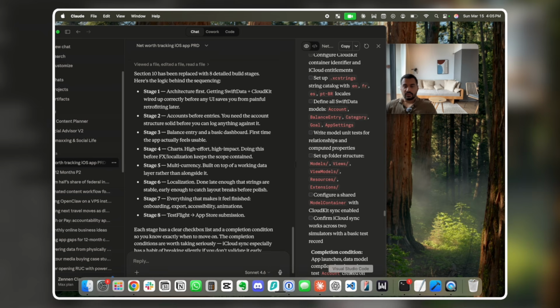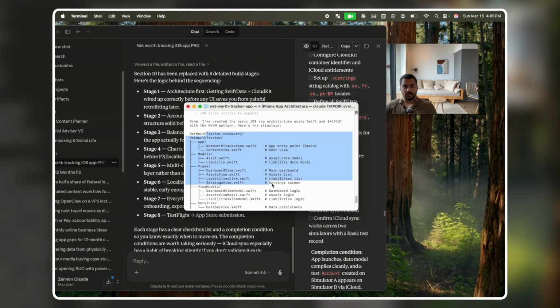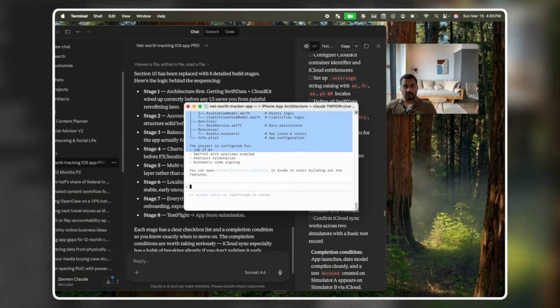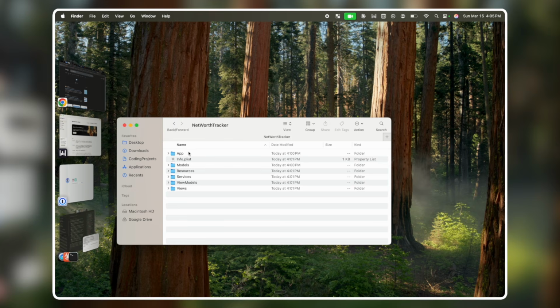So now let's go back into Claude Code and see. Okay, so Claude did open up all these files for us. We now have all the files that we need to get started. If you go into here, you can check out everything is there.